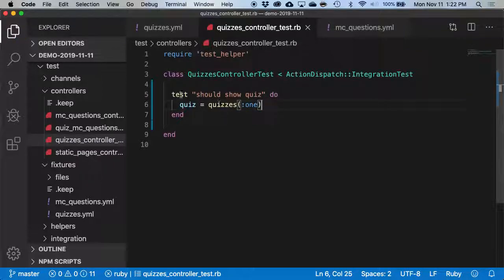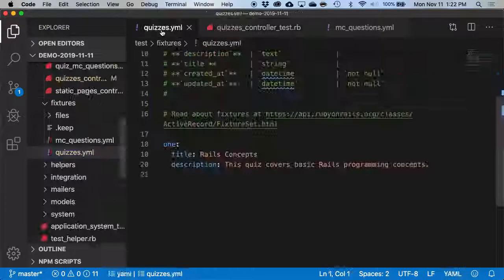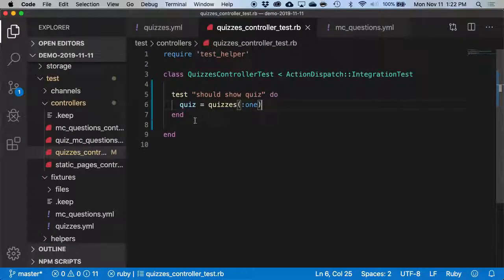And so retrieve that one labeled, if you recall again, that has the name 1 here. It seems to be a convention with fixtures to give them those names like 1, 2. It's kind of weird, but that's how they seem to like to do it.